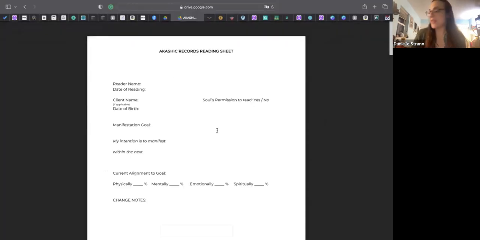All right, so the Akashic Records reading sheet. So on this front page here, obviously we're just going to write your name under reader name. I just put self when I'm reading for myself, date of birth, just because it's good. I just always like to put all of my information so that everybody is aware of which person is connecting.